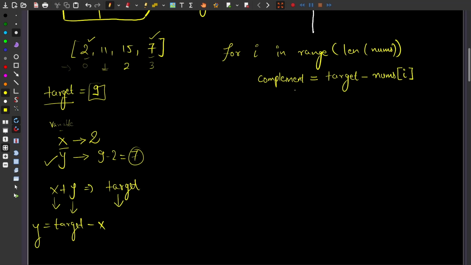Now, create a complement by subtracting the specific value at which i is pointing. In this scenario, initially i will be pointing at the 0th location, so the value of nums of i will be 2. At the very first iteration, I will have the target as 9 and the nums value as 2. Then I will reduce 2 from 9, which gives me the complement value as 7.